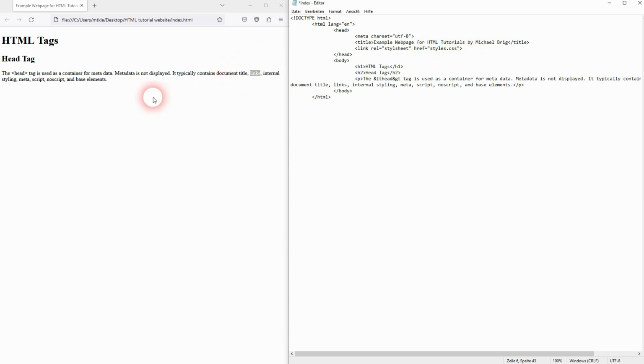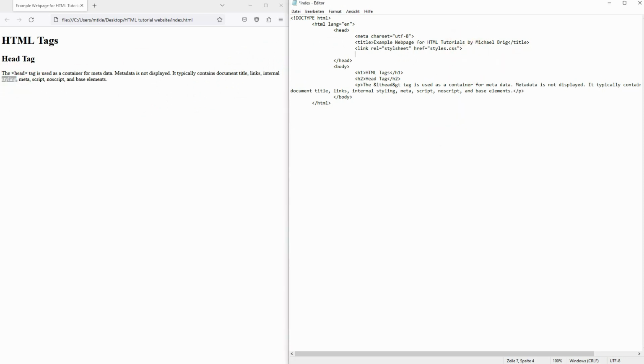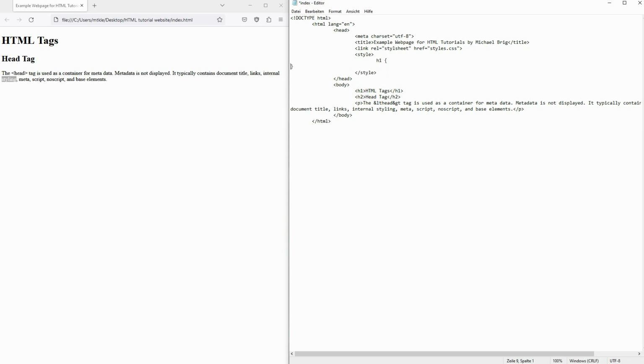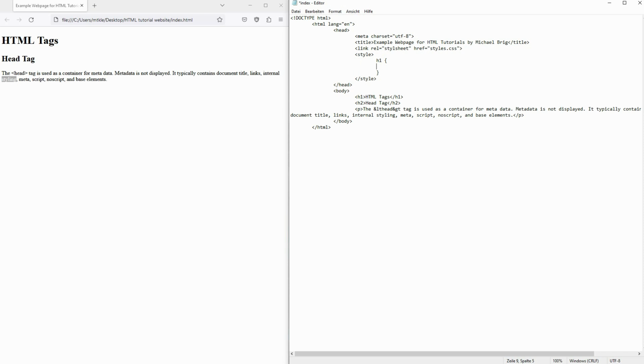We can add internal styling right here. So if you don't want to use a CSS file and style it directly here in your HTML, you can add it in your head. Let me, for example, adjust the H1. So use a simple H1 selector and let me change the font family to a different font. And if I refresh it, my H1 is now in a different font.